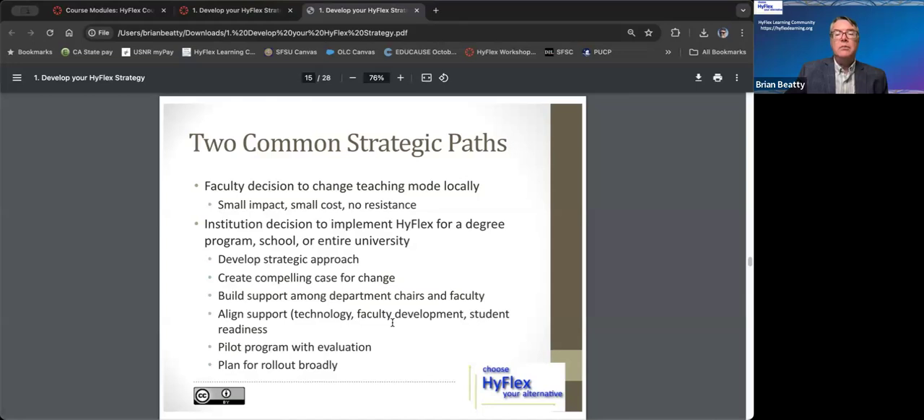Scaling is a challenge if you're relying on individual faculty making those decisions. Another path is for an institution, or maybe a program or a department, or maybe just a degree program, to say, hey, we want to serve students in this particular market. We also want to serve students in this market. This is a face-to-face market. This is an online market. We want to do both. We don't have the money or maybe the desire to do it in two separate programs. We want to do it together. So HyFlex courses are the way we think we can do this.